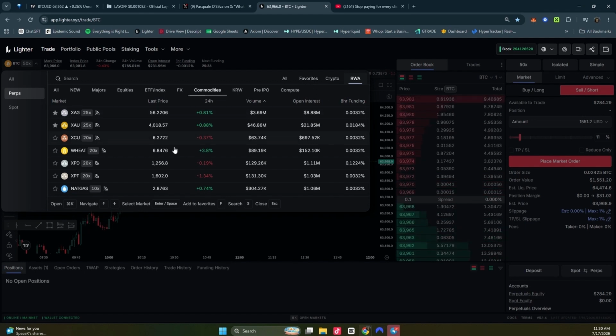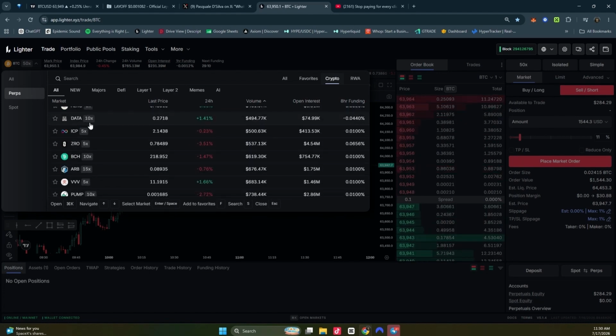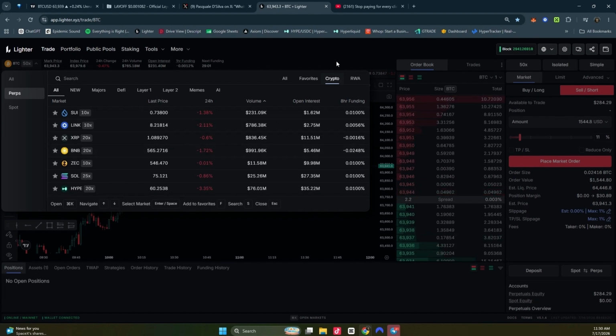So I think that's kind of cool. They've really spread out as far as including other assets that aren't necessarily blockchain related. And then of course you do have, I would say, over 200 or 300 pairs to choose from here. So a lot to choose from if you wanted to get into leveraging a lot of this.